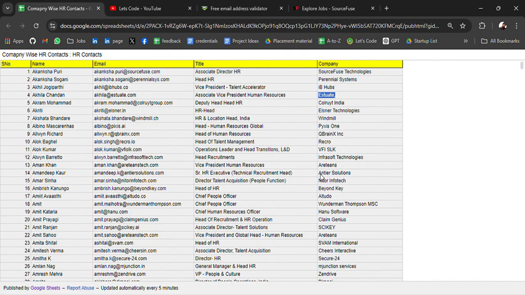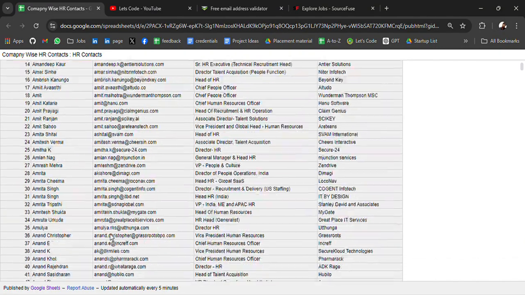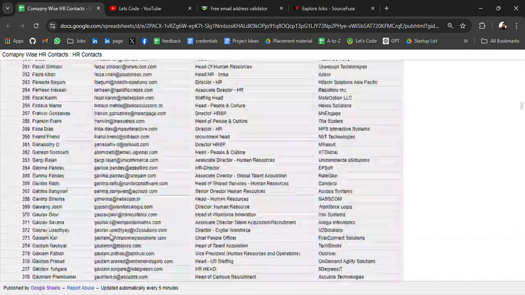Attach your LinkedIn profile as well as your resume link, and the resume link should be on Drive and it should have public access, because many people upload it and forget to give it access. Okay, so you can send them a cold email.